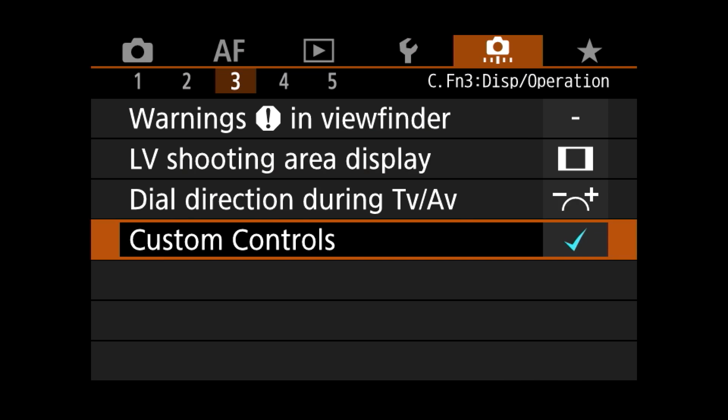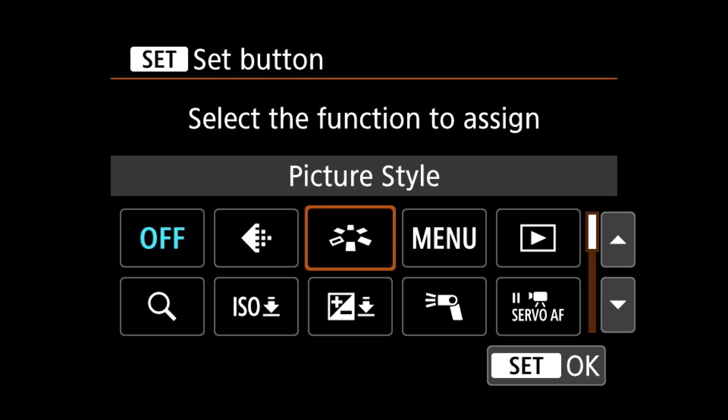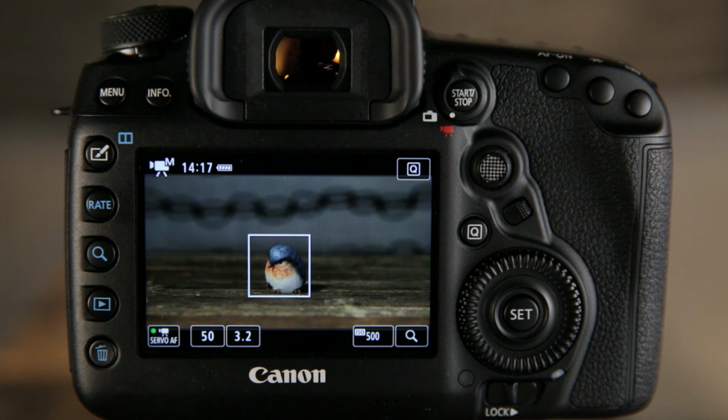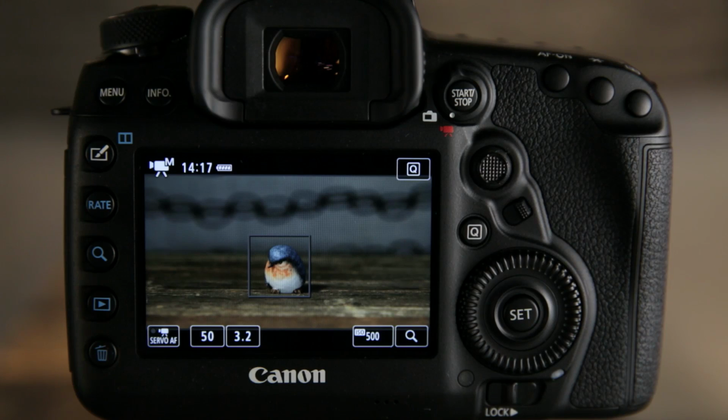There are many ways to control, pause, and lock focus using custom controls and the camera's buttons. I'll just show you my favorite, which basically is exactly like the Cinema EOS AF lock camera operation, and that's using either the Set button or the Servo AF icon on the LCD screen to pause or basically lock autofocus. So check out the other options. Focus control is totally in your hands with the 5D Mark IV.